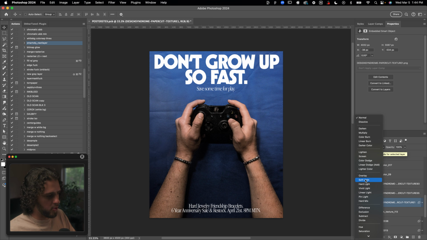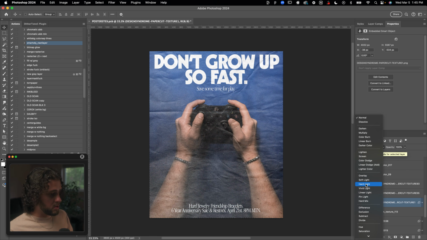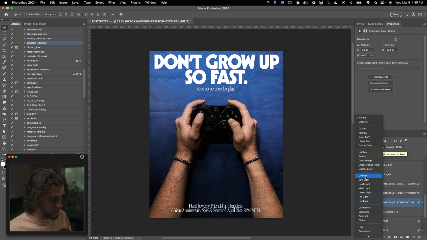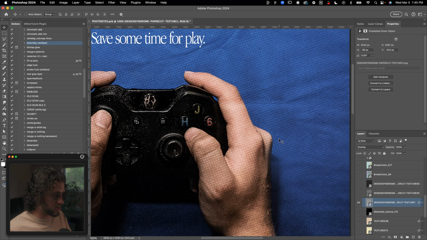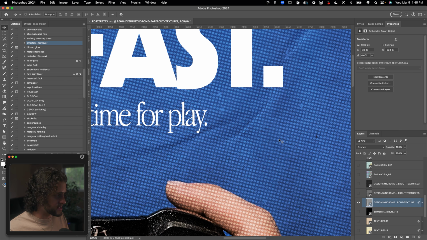Basically, we gradually go up in terms of intensity from soft light, which is softer. Overlay is sort of a medium point. If you want to really ingrain the texture, you go for hard light. For this specific texture, I think overlay works best. And if I zoom in here, you can see just what that texture is doing. It's ingraining our artwork with this nice halftone texture.